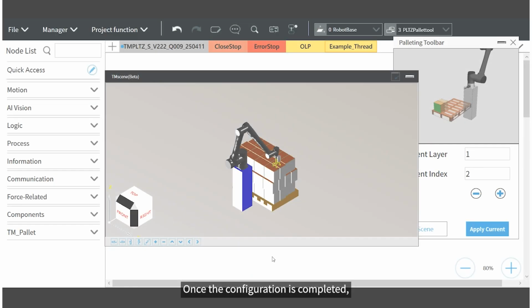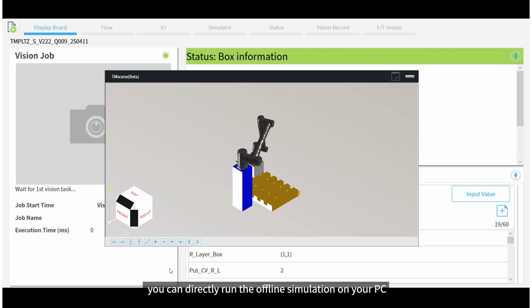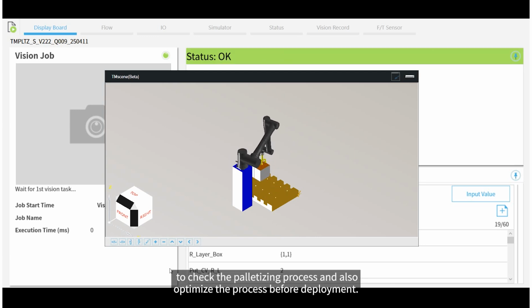Once the configuration is completed, you can directly run the offline simulation on your PC to check the palletizing process and also optimize the process before deployment.